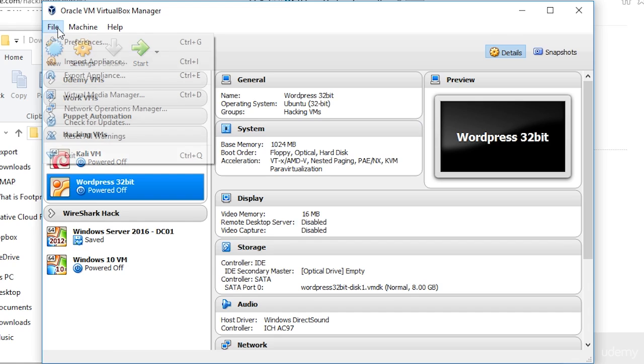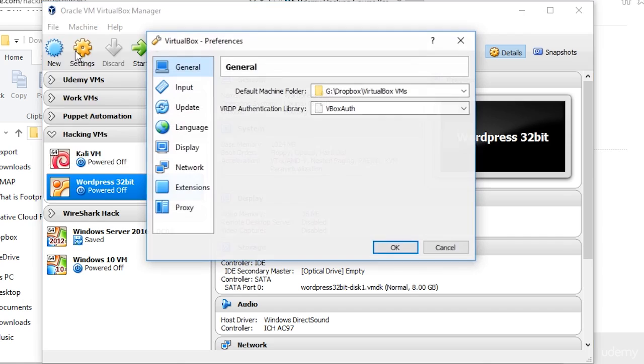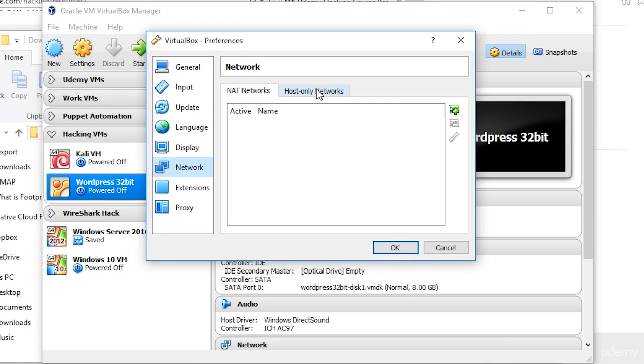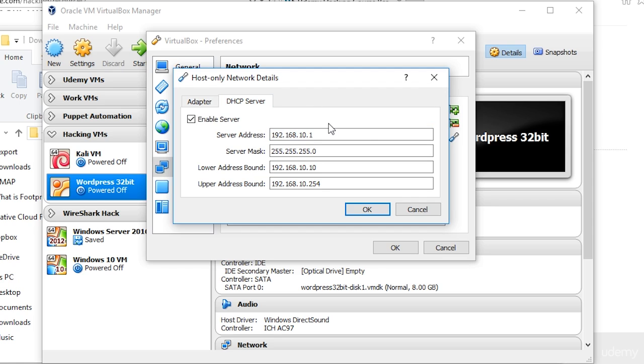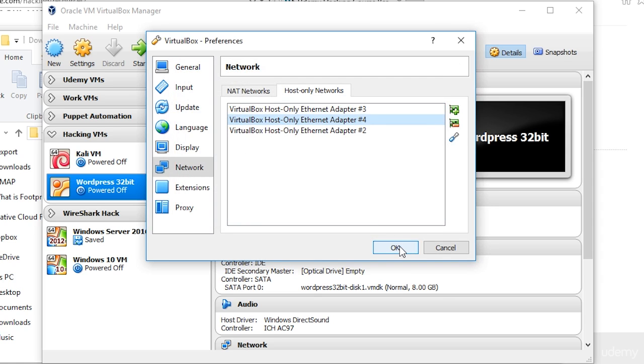And just so we can check out the settings of this network, I'm going to go to Preferences, hit File, Preferences in the top left. I'm going to go to Network, Host-Only Networks. And I'm just going to check over these settings for Ethernet Adapter 4. So I'm under a 192.168.10.1 address. And let's see, I have a DHCP server enabled, and the range is .10 through .254. So I'll click OK. Hit OK.